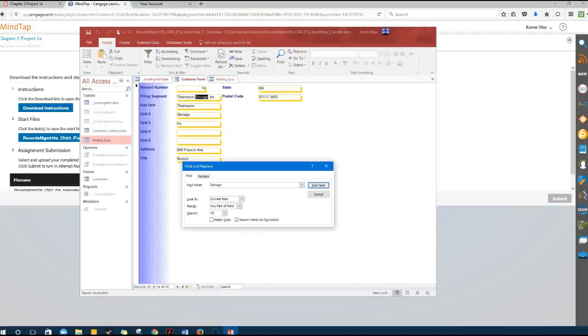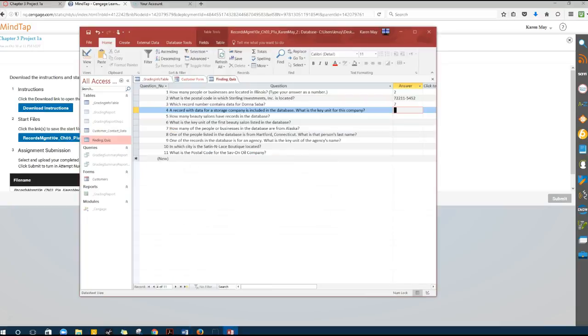And the question was, what is the key unit? So the key unit is Thomason. So I go back over here and answer Thomason. End of the, and be sure and spell it right. I did not spell it right, so let me try that again. I have an extra O in there, don't I? There we go. End of this video.